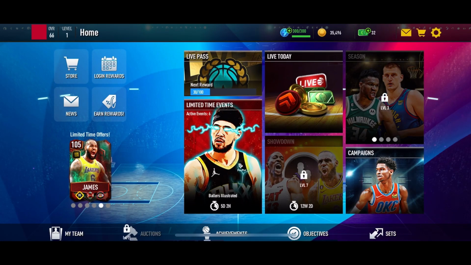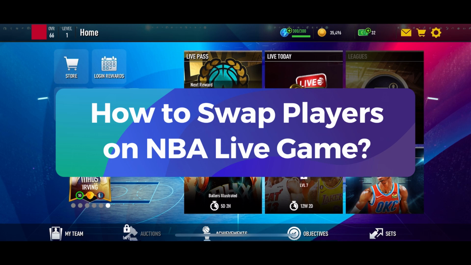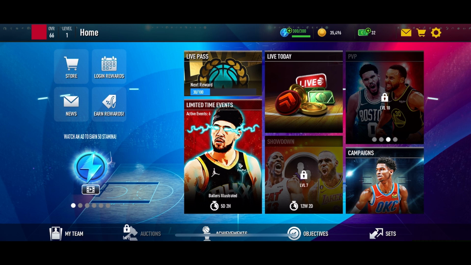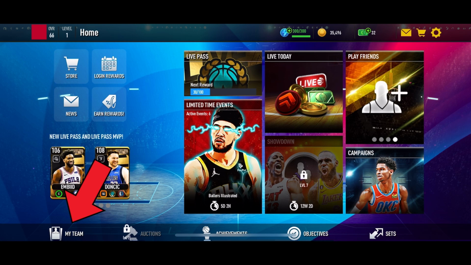In today's video, I'm going to show you how to swap players on NBA Live game. So let's get started. First, open the NBA Live game on your device. Tap on the My Team option from the bottom left corner of your screen.